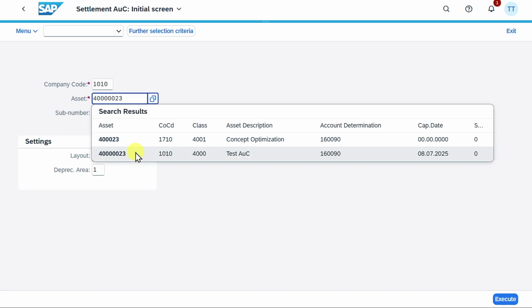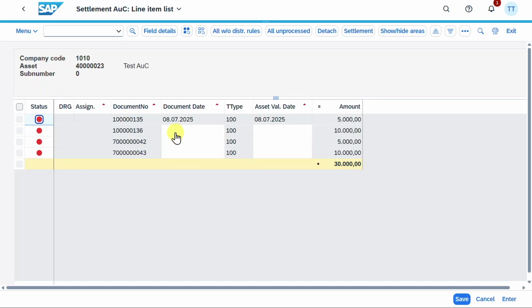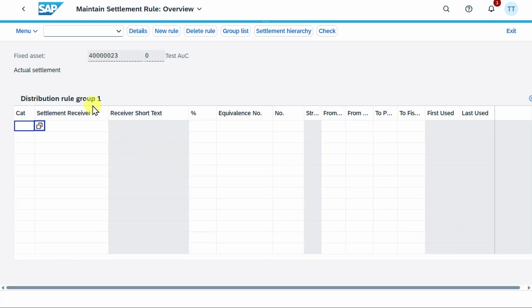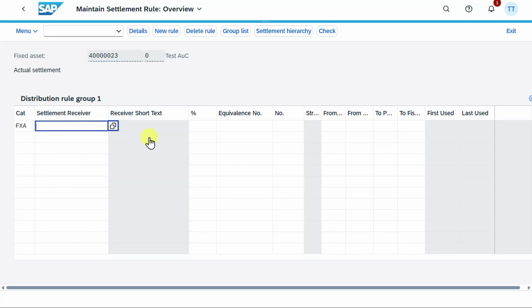So we provide here our asset under construction number, hit on execute, and here you can see already the documents that we posted before. So the 15,000 in total per accounting principle. We will now choose the first line and then hit here on enter. And now we need to fill the distribution rule. So the category is either a cost center or a fixed asset. In this case, we want to distribute the values to a fixed asset. So we choose FXA. The settlement receiver is the fixed asset we just created. So this one over here.